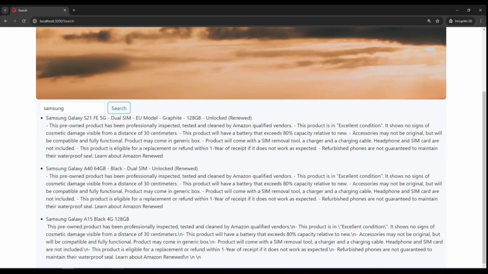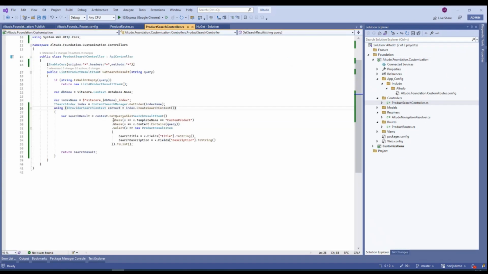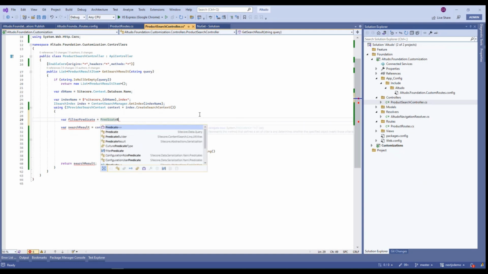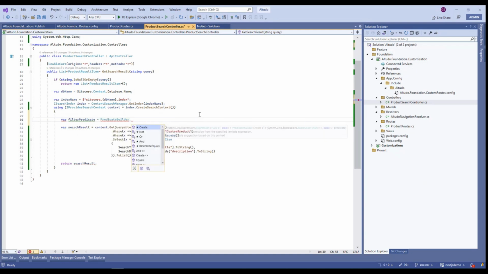We can complicate this search a little bit. These where conditions are kind of hard coded, so you can dynamically pass the filters through predicates. I can say filter predicate equal to predicate builder dot true, search result item.